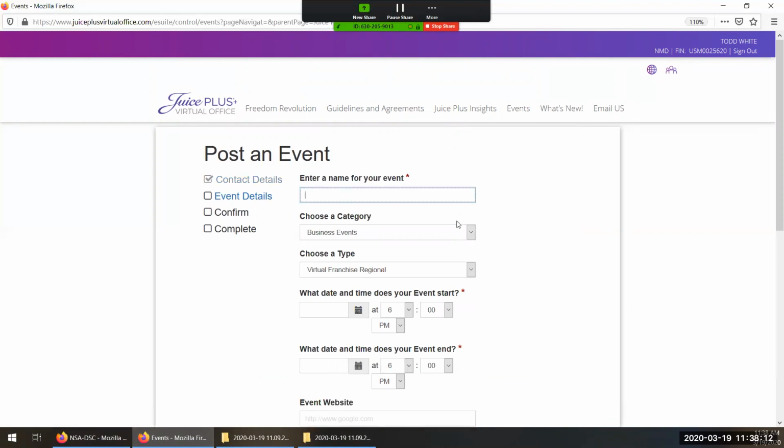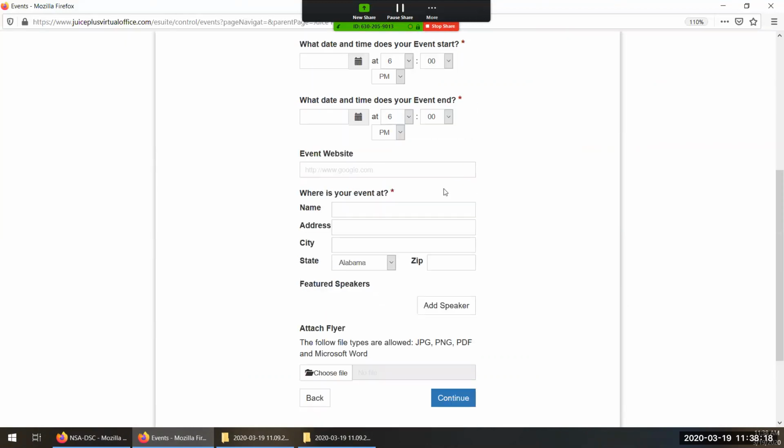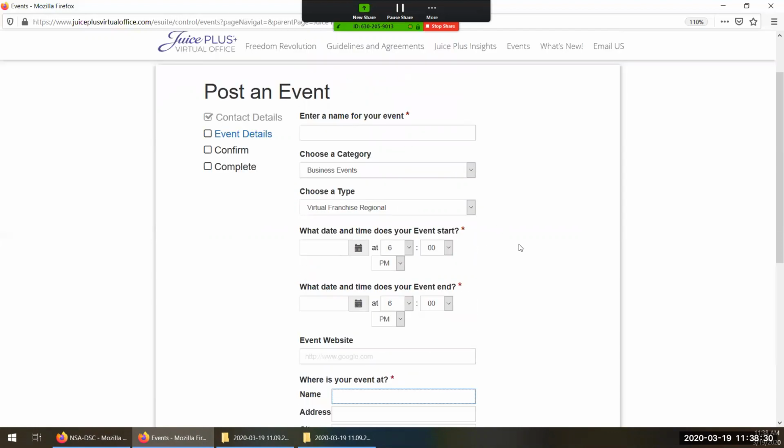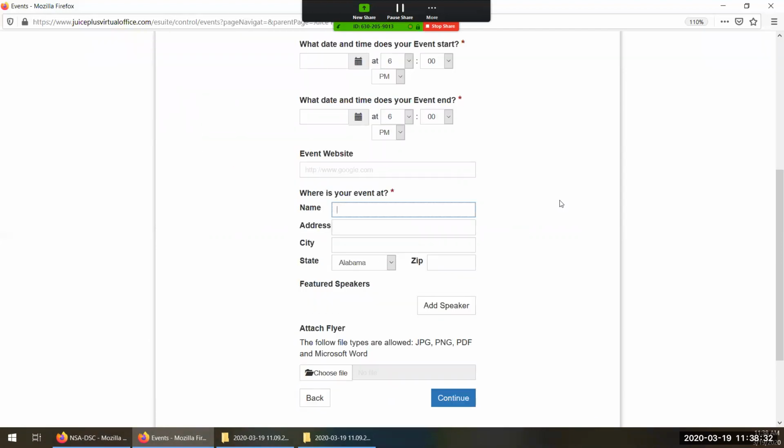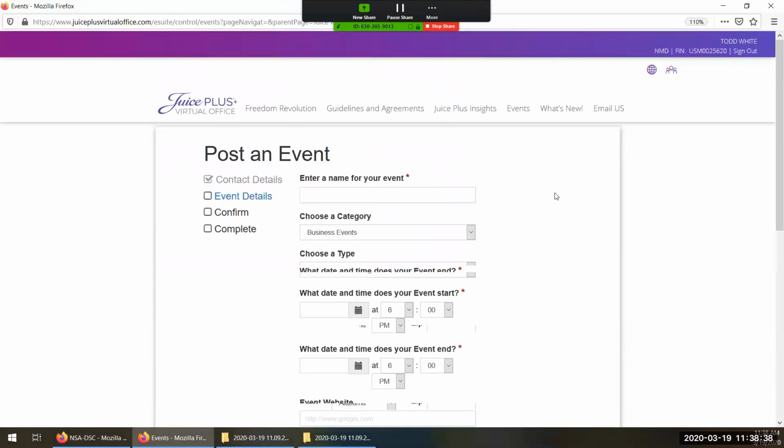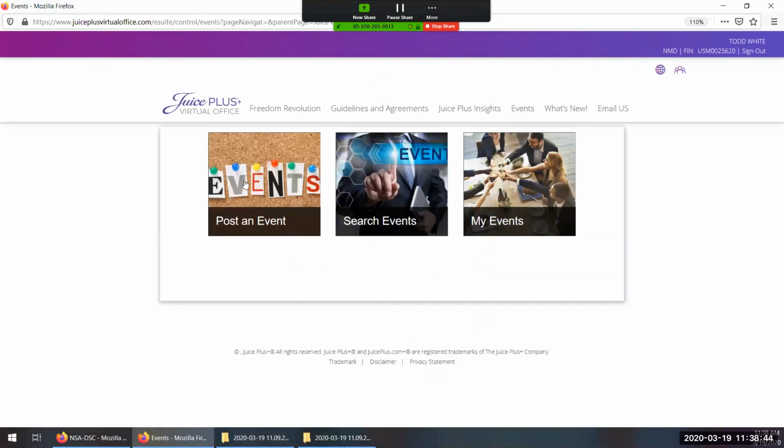And all that you would need to do is change the name of your event again to whatever you prefer. And then where it says, where is your event at? Maybe that's where you could put virtual event or Zoom, however you want to identify your event. But you can add these events, upload a flyer, whether it's a virtual event or whether it is a local event at a venue. This would be the area where you would do it on your virtual office. This is a dashboard, post an event, search an event, and then previously stored events that you have saved as favorites.